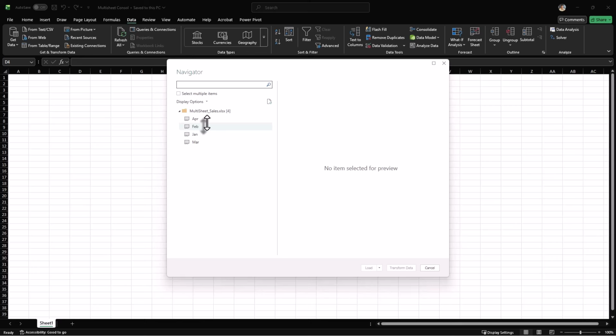To solve this problem, we've got 2 approaches. The first approach is to set up each sheet as a separate query and then consolidate all the queries using the Append feature. Let me show you how it can be done. On this screen, I'm going to select multiple items and then I'll select all the sheets.